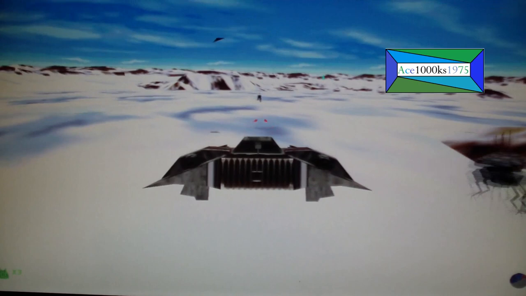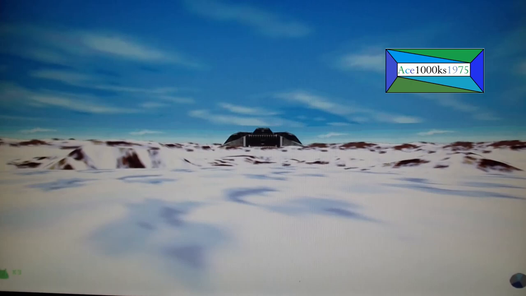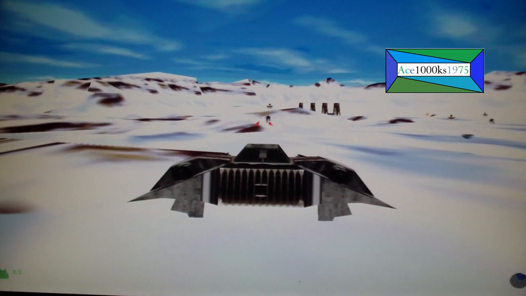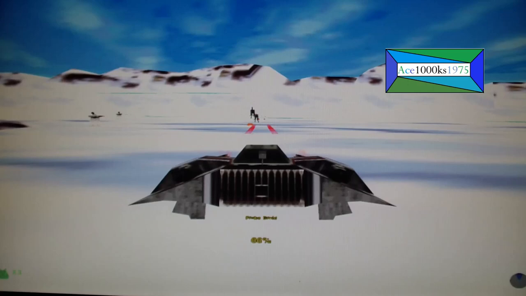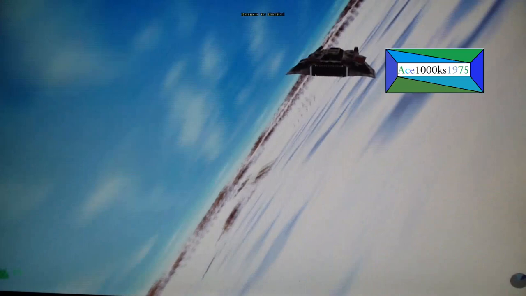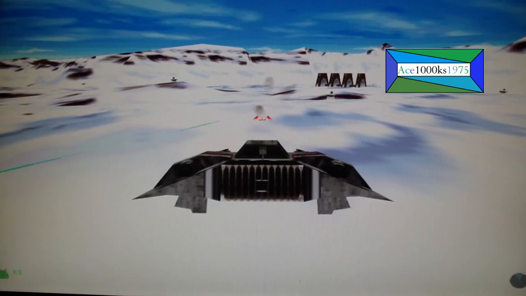The game runs very smoothly on this computer. It's very playable. And this is a game that was released in 1997, playing on Windows XP on an AMD Athlon 64 3200.